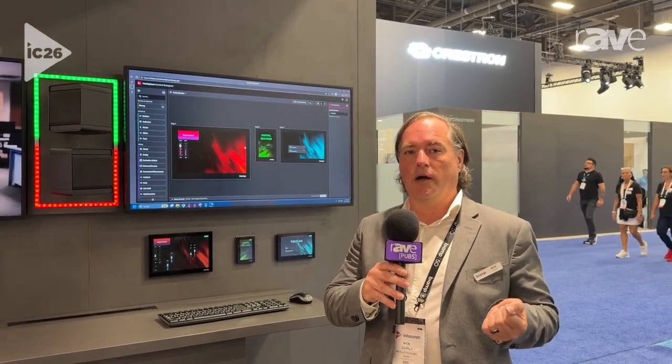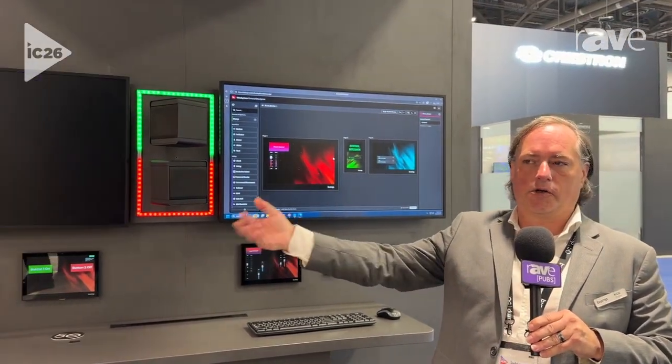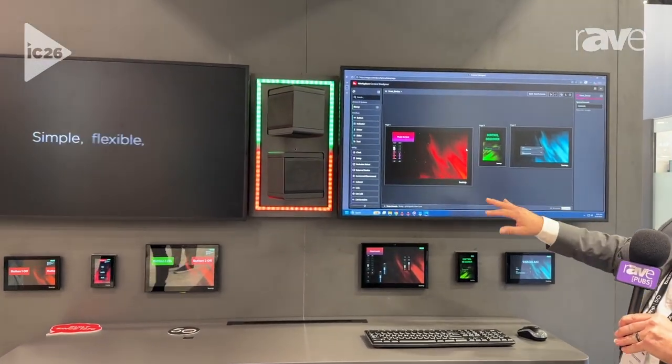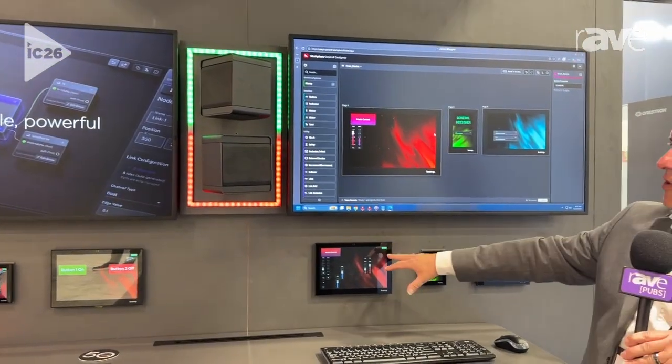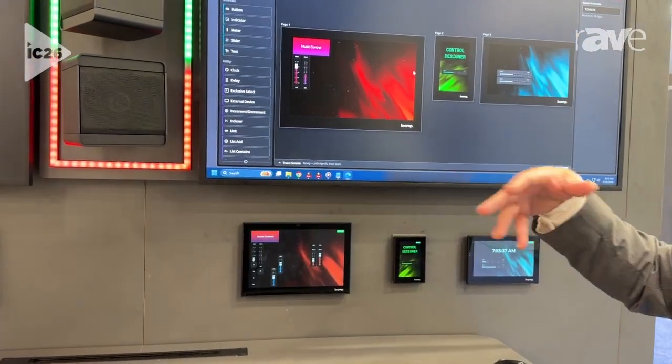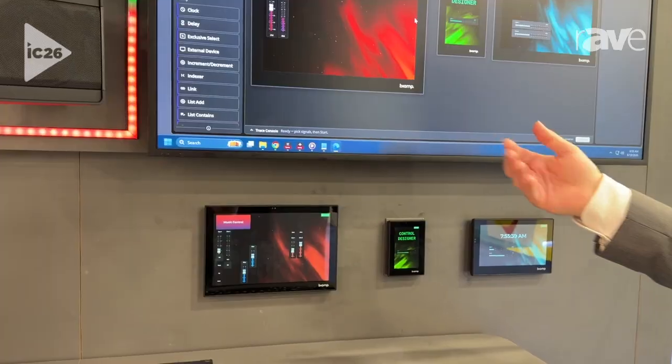Here we are at InfoComm 2026, and I have an exciting control announcement. Built on our workplace command infrastructure, we now have workplace control. We have the ability to design touchscreens and control our Tessera and QTX software and also third-party gear.